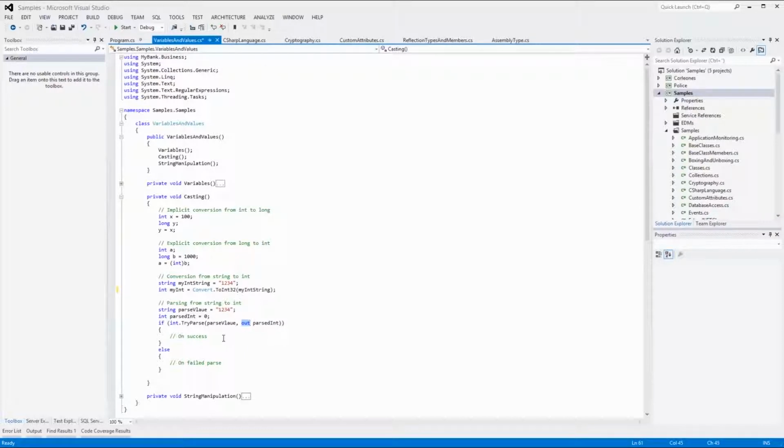If the parse is a success, we end up in the if block. Otherwise, we will end up in the else block. We will talk about if statements and the C# language in the next module.